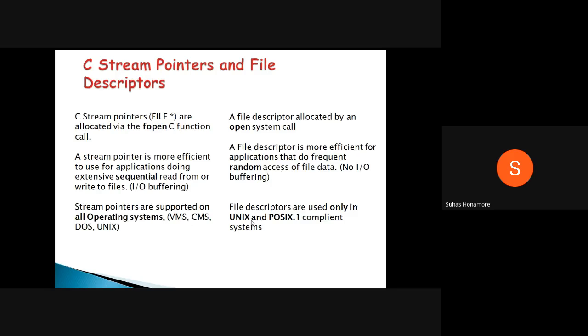And one more thing: this file descriptor concept is there inside Unix and POSIX.1 compliant systems only. But this file pointer, the C stream pointer, is supported in all operating systems. Whether it is Windows or DOS or anything you want to use, it is all supported. So it's a standard version that C provided.